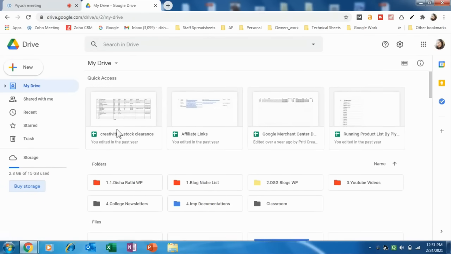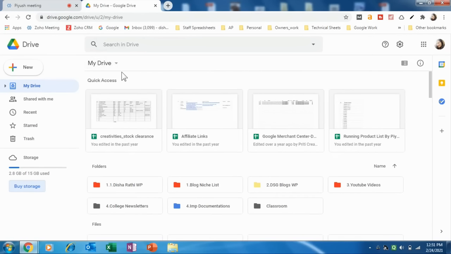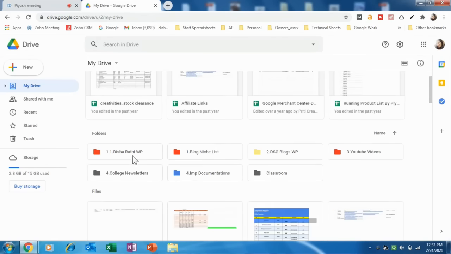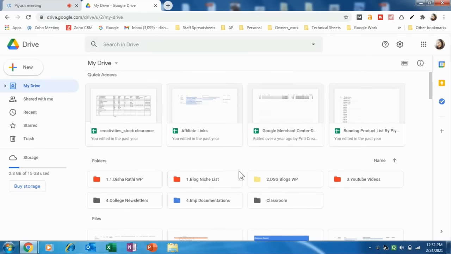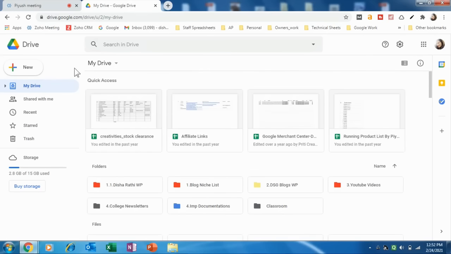To get started, here on the top you can see the quick access. These are the files which you have currently opened, the recently viewed files. And here is the folders option. Whatever folders you have created in Google Drive appear here. I'll show you how you can create folders. You can create folders according to your use.